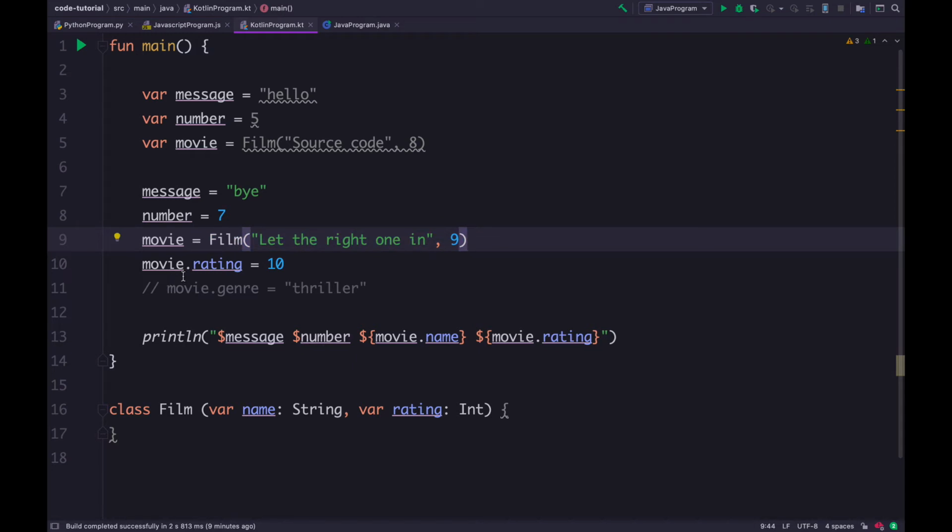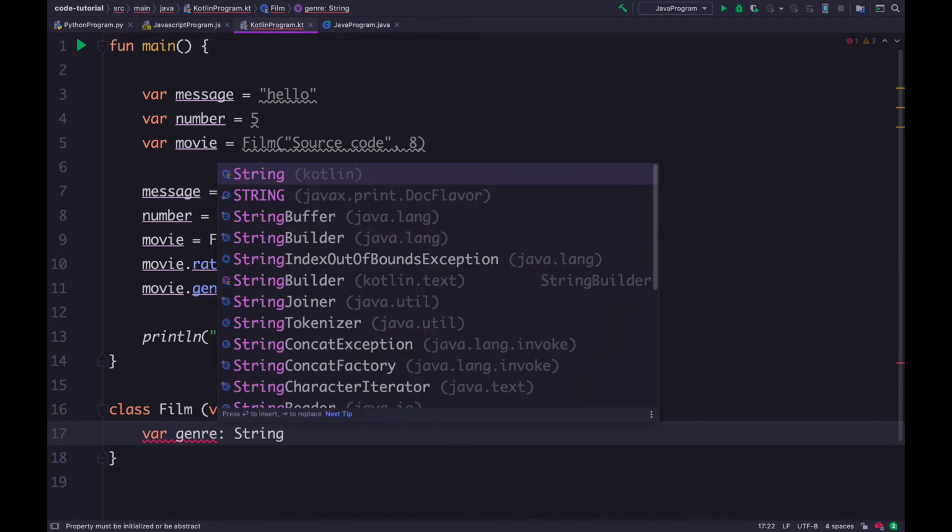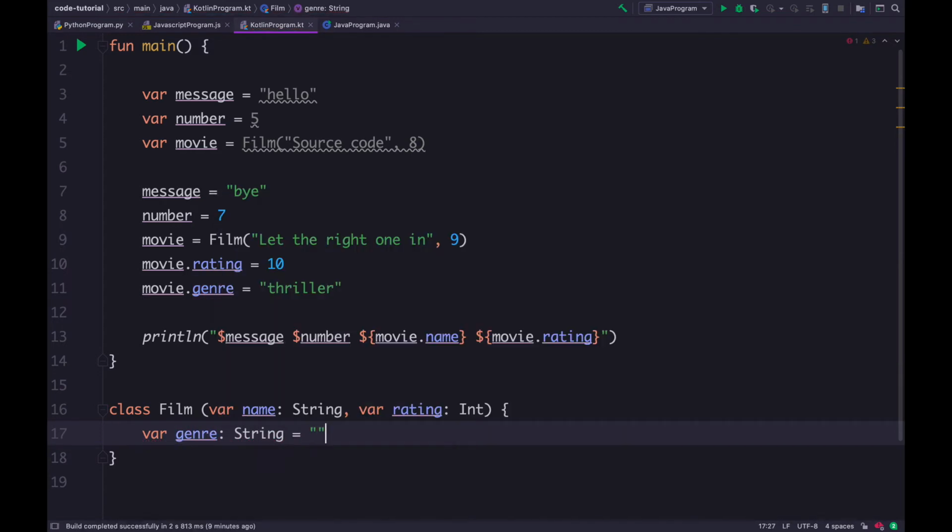And the property rating is an integer, so I cannot assign a string. With properties, it is also like Java. I cannot use properties that don't exist. If I want to use this new genre property, I could add it to the class and then I would be able to use it.